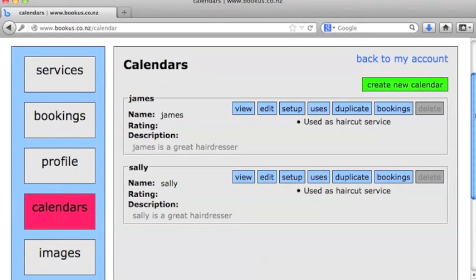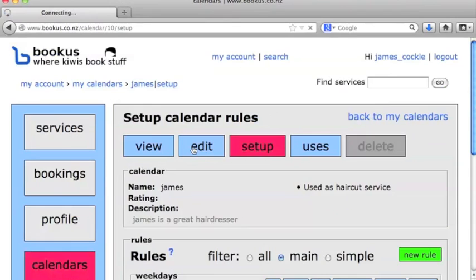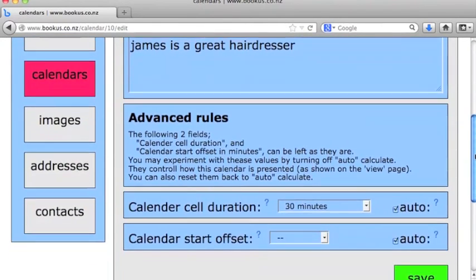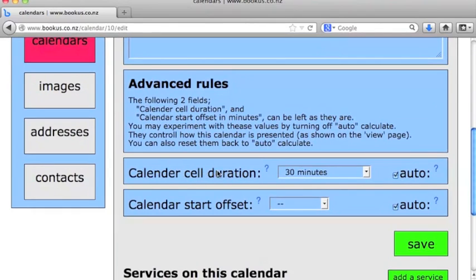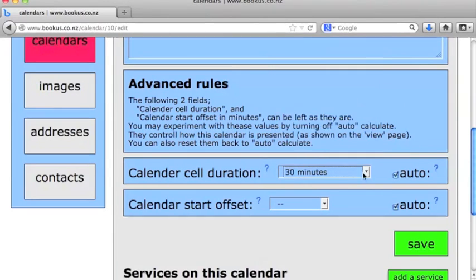So I've gone ahead and logged in there, and as you can see I've got two calendars defined here, James and Sally. Now we're going to go and look at the edit for our James calendar rule here. As you can see, it's got a name and a description, and this calendar cell duration, what that does is it defines how long each cell is going to be in our calendar. So it's automatically set as 30 minutes at this stage using the auto set tick box.